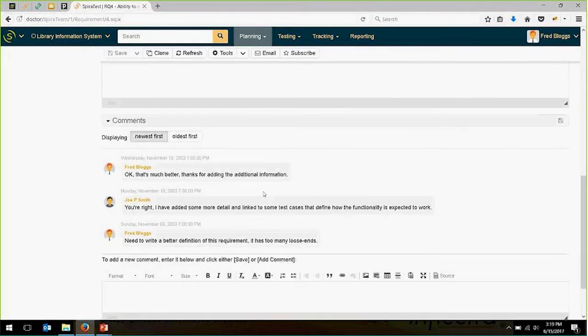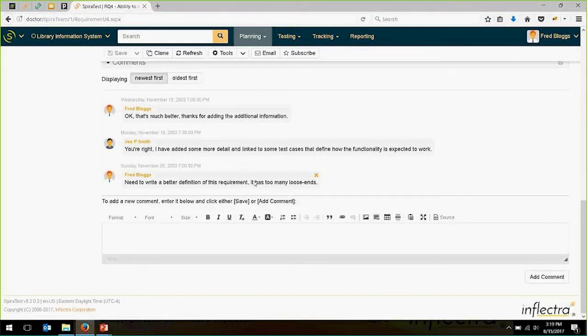There's also a comment tracking system built into SpiraTest. So you can use that to see all of the comments that users have logged. And if you write a comment, it does send an email out to other people subscribing to this item.